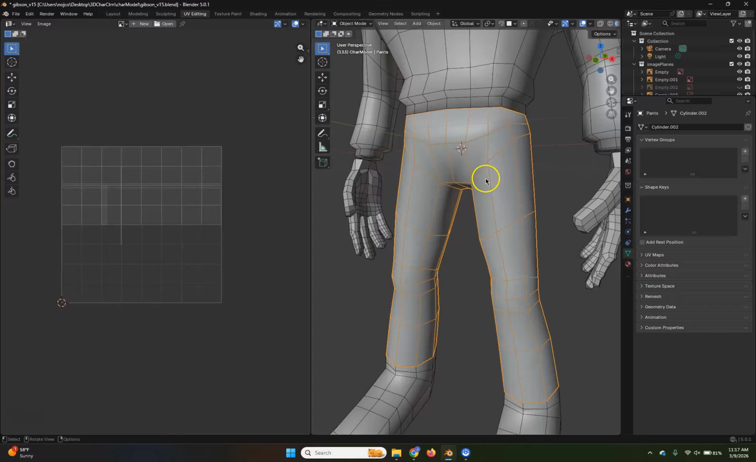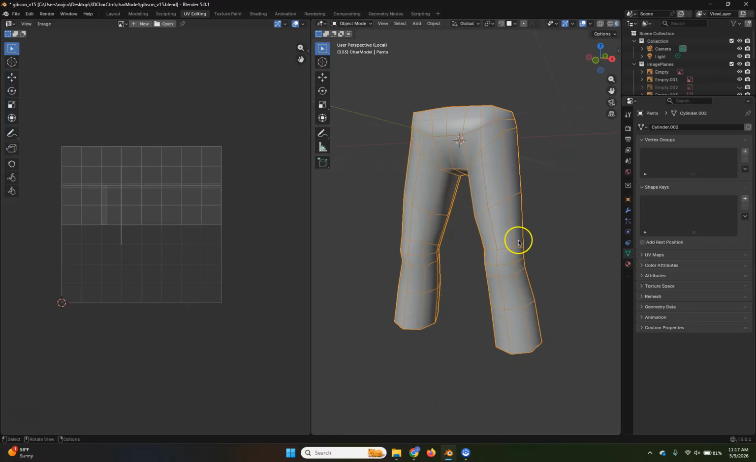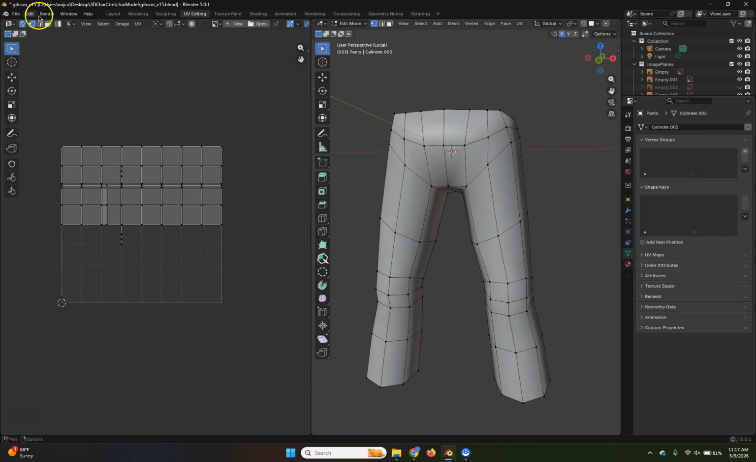So I'm going to go ahead. We're going to start with the pantalones first. And just to make this a little bit easier, I'm going to hit that / or question mark button. So that way the other stuff isn't in the way. Then I'm going to hit tab to go into edit mode, or where is it?